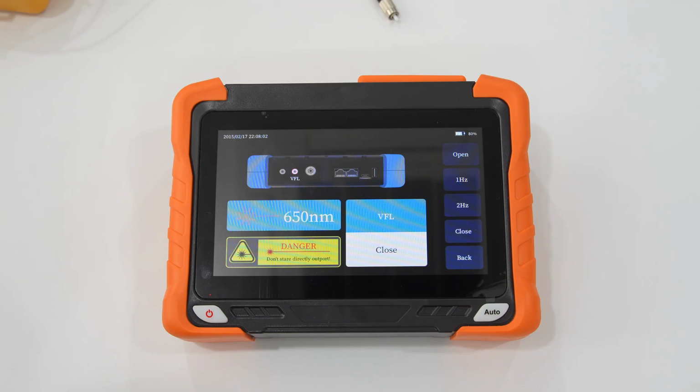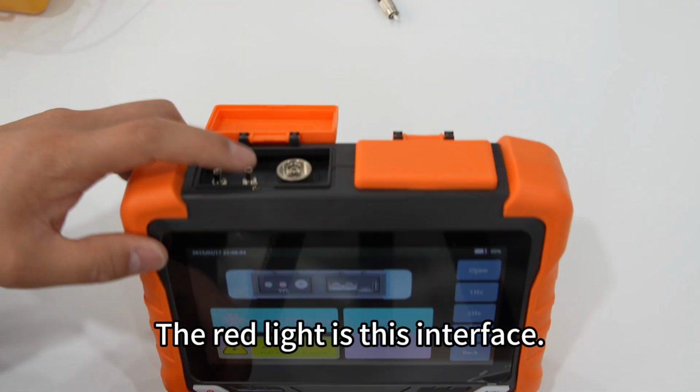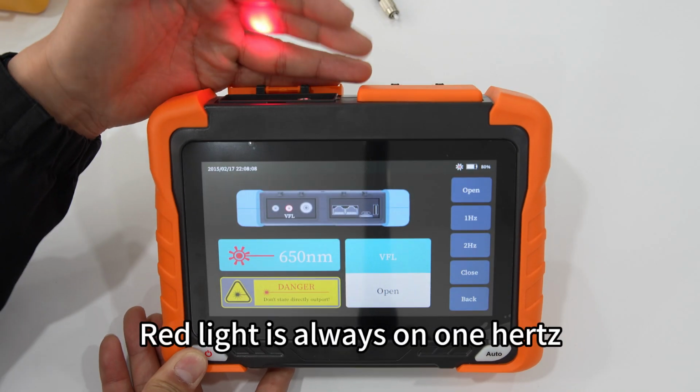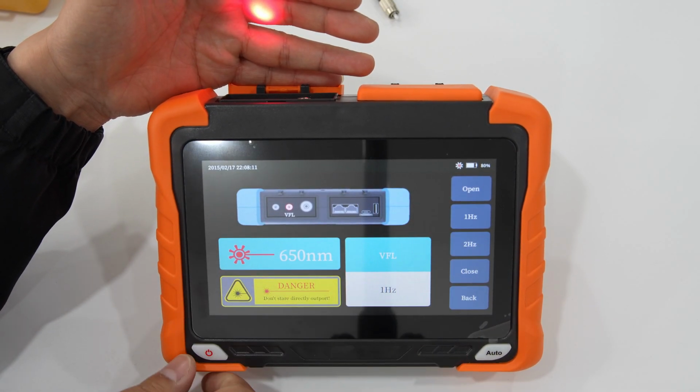Red light. The red light is this interface. Click to open. Red light is always on, 1 Hz.